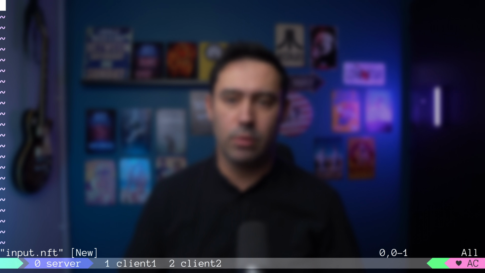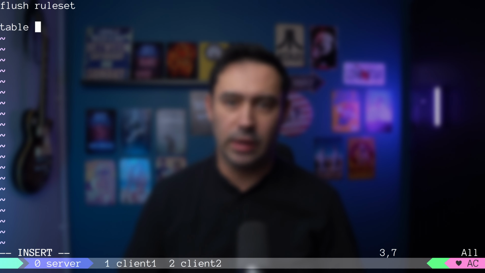At the beginning, we'd like to remove all rules with the flush ruleset command. Then we need to create a table. A table is like a namespace that groups all your rules together. You start with the table keyword. Every table has a family that covers the traffic type it will process. ip is for IPv4 packets, ip6 is for IPv6, inet is for both IPv4 and IPv6, and there are a few more family types. We'll go with ip for IPv4 traffic. Then we need to provide the name. I will call the table filter as we'll be filtering out the traffic, but you can name it whatever you like.